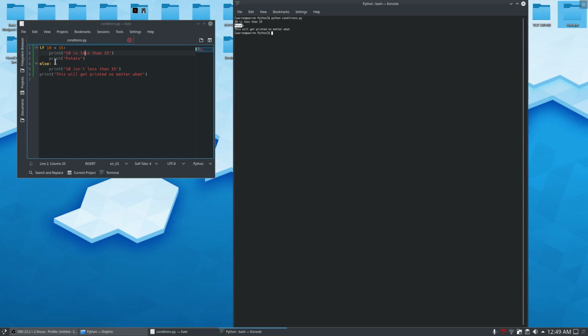And then afterwards the else doesn't get executed because it only happens if this were false. The statement in the else block would only get executed if this were false, but since this is true, it just ignores the else statement, and then it continues over here because this isn't indented. So this gets printed no matter what.